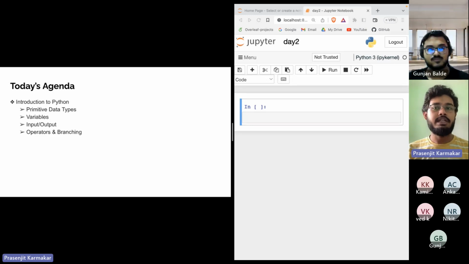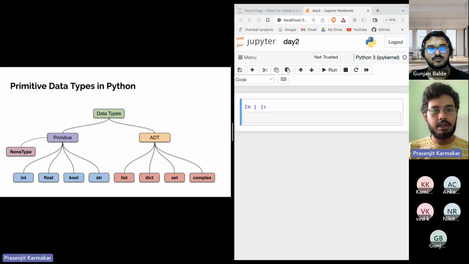Then the operators and branching. Operators mean arithmetic, logical, and comparison operators, right? And branching means the if else. That's it. So how we can do an if else ladder and all these things in Python. And then in the next section, which Gunjan will take, he will introduce these things broadly.